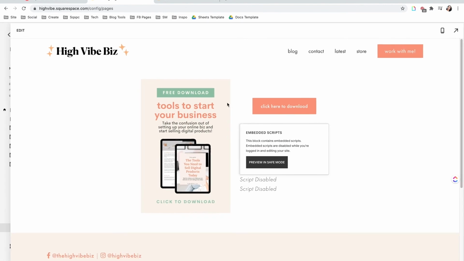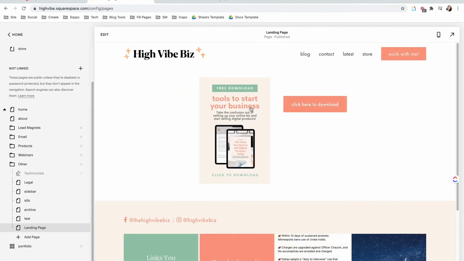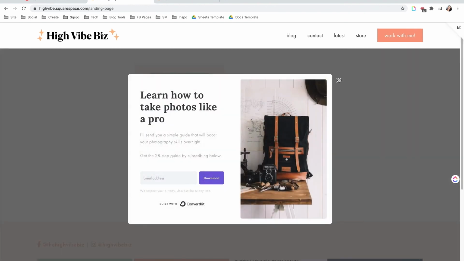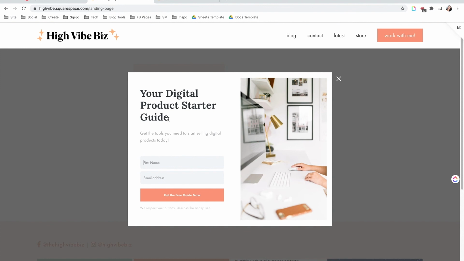Hit save. So now the image is going to call a different pop-up, and the button is going to call the original pop-up. So I'm just going to enlarge this. And when I click the button, that's the one that we created today. And when I click the image, that's one I've created previously that is already existing on my website. So you can add as many click modal forms as you want to a single page using this method.